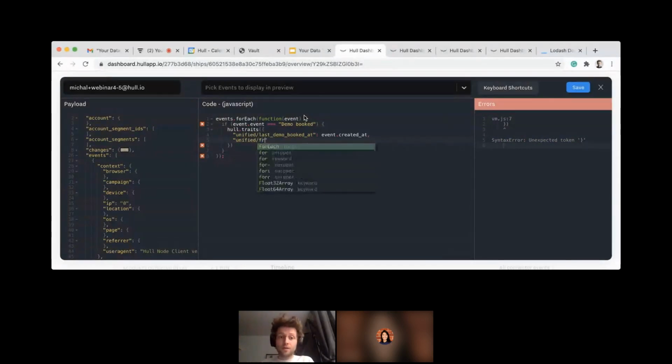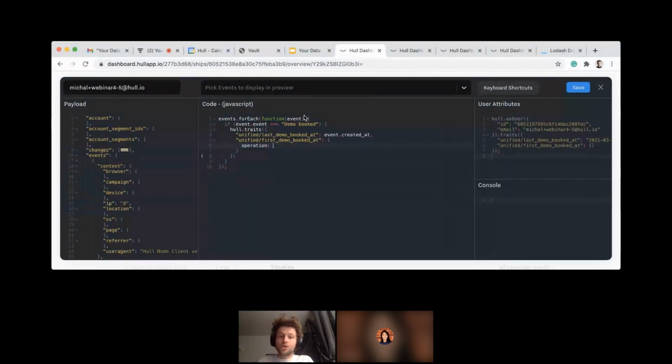Let's say we would like to write a first demo booked at property, and here I would need to use a slightly advanced operation which we call set if null. That will tell our platform that this value can be updated only once. So it will contain the first occurrence of the event. And the value is the same as in the previous example. So it will be when the event was created. So here the values will be the same, but next time the user performs the event, last demo booked at will be updated, first demo booked at will stay the same.